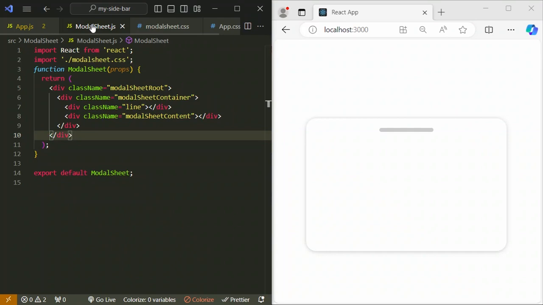So this is our empty modal sheet, as you can see here, and this is our body that I just created. And as you can see, we have those lines. The modal sheet root is the root element, and inside of it we have the modal sheet container that contains the div, which is the line, which is this, and the modal sheet content, where we're going to be adding all the elements to fill up the modal sheet.